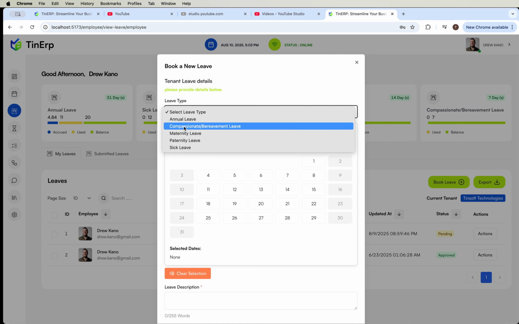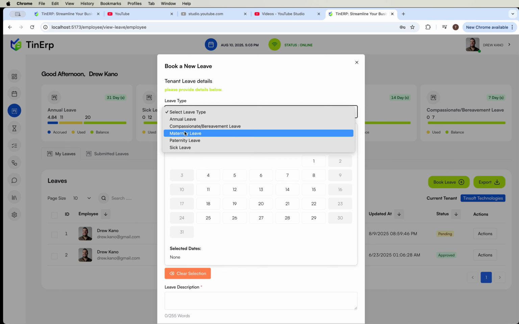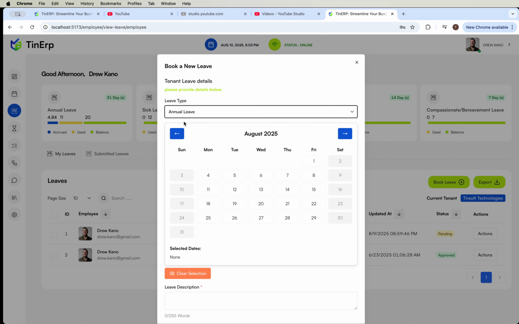So I'll select the type of leave I want, be it annual leave, compassionate leave, maternity leave, paternity leave, sick leave. So I'll select annual leave. After selecting annual leave, I'll select the days.